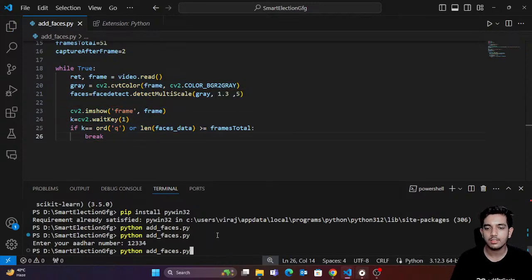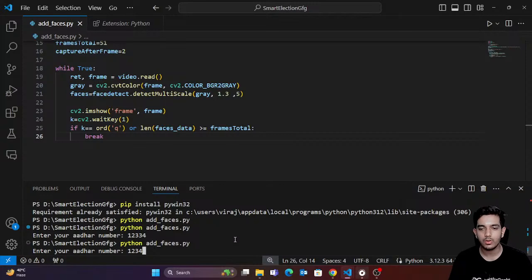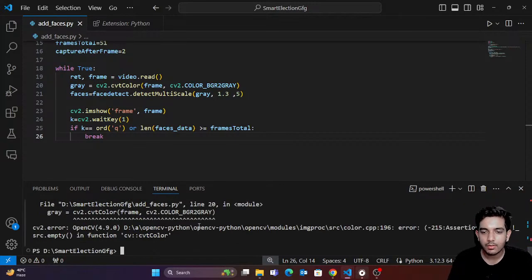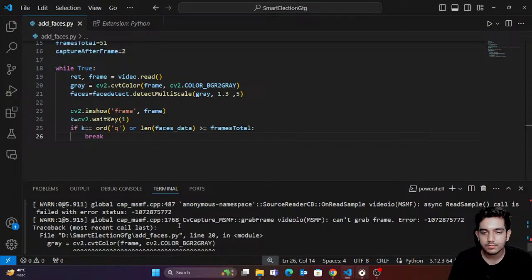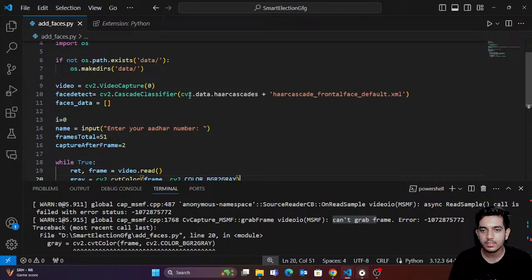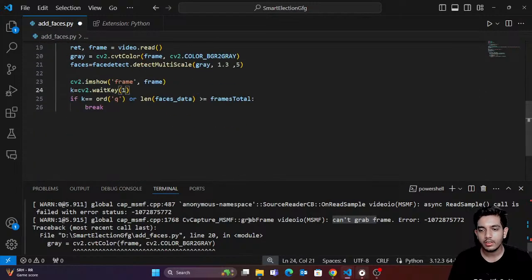Let's run this, guys. Let's run this first, and we're going to see what's the purpose of this extra thing which I've put here. Aadhaar number, so 1 2 3 4 for example. Here you can see that the problem is... Let's check what it is. Cannot grab frame. I guess this is the problem with the webcam. Let's check again.